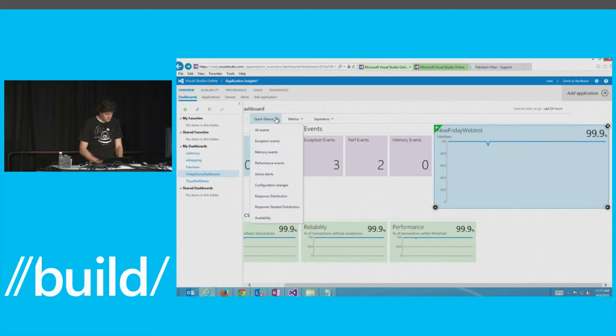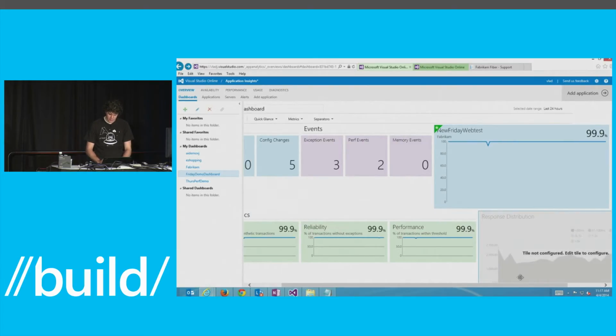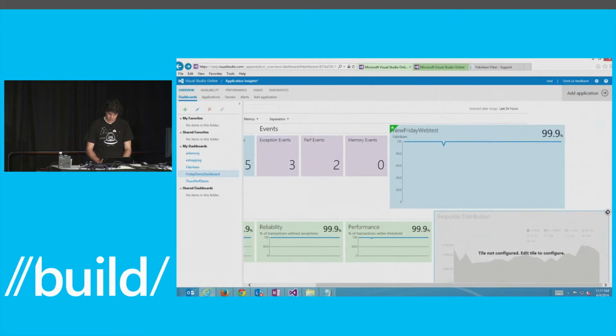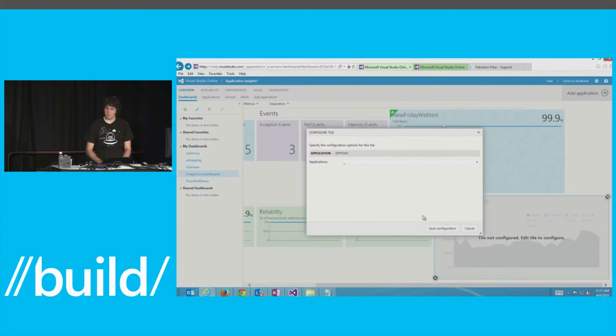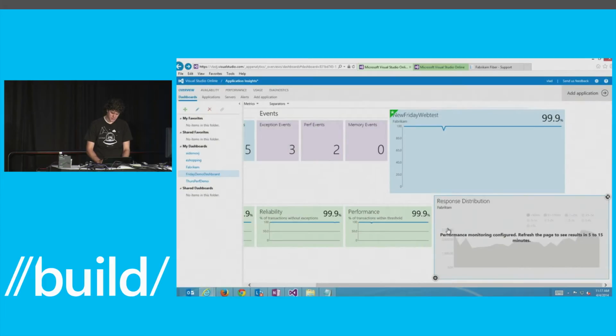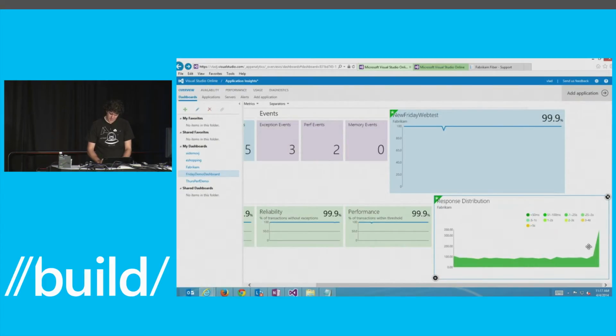Let's look at some of these other quick ones. We've got this response time distribution. That's a pretty cool tile that allows you to view the overall response time distribution for an app. I'm trying to find an app that has an interesting response time distribution. This one doesn't have it that interesting.